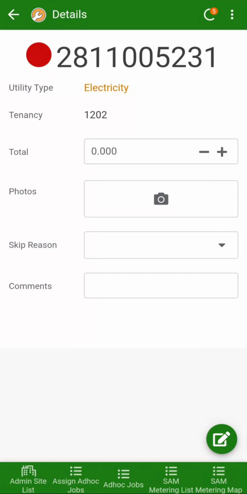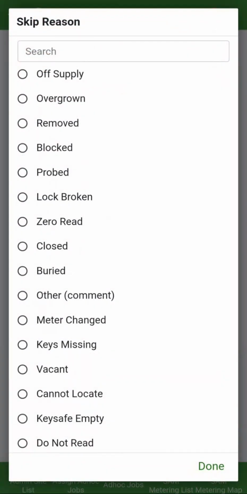Next we've got over here, let's say we need to skip a meter, so we can't get in for whatever reason. Open up the skip reason, and you'll have a whole list of skips that you can decide between, whichever is the most suitable you would use. So if the display is off, you would want to select off supply.